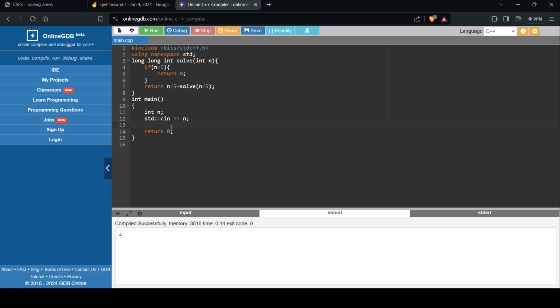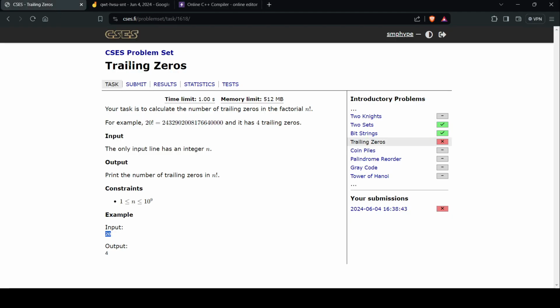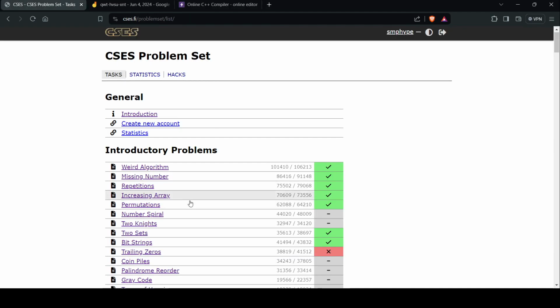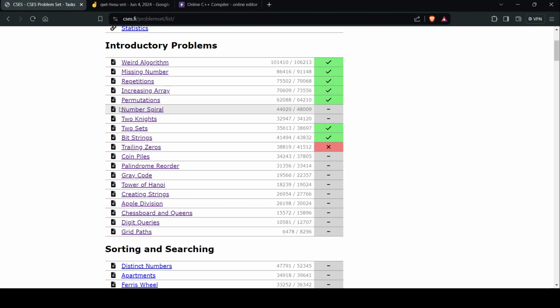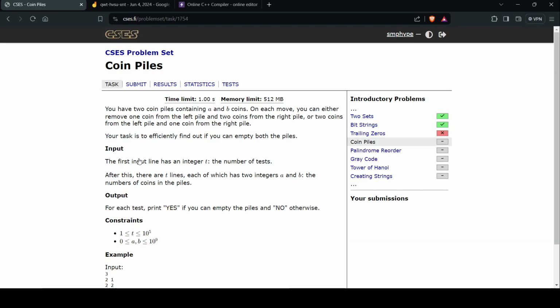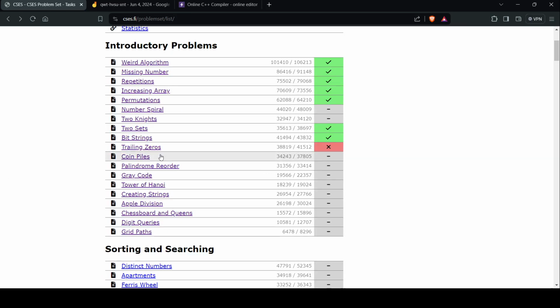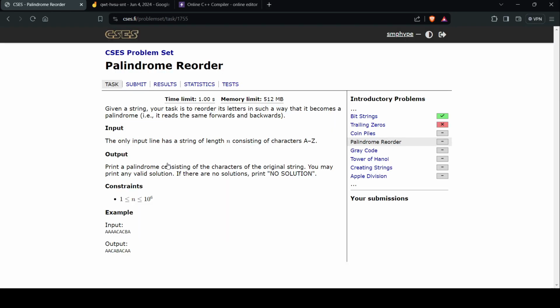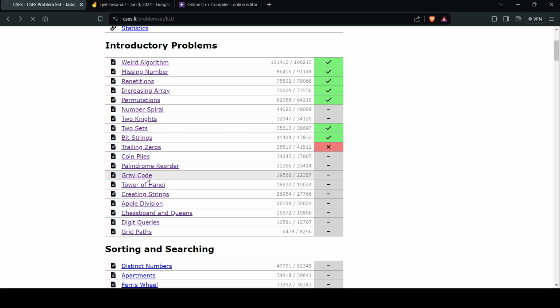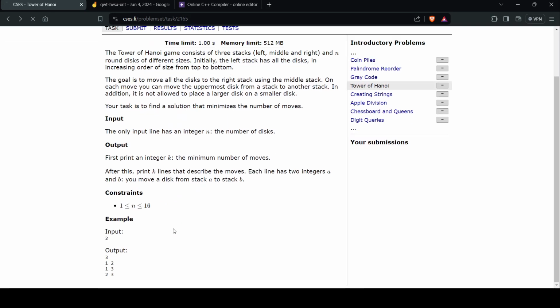Okay, I can't explain it today, but I'll give this as homework. Your homework would be number spiral, two knights, trailing zeros, and coin points. Let me just look at it. Yeah, this is a pretty good question. I wanted to do this today itself, but it's fine. Then there's coin piles. Yeah, this is also a good question. Gray code, I think I'll skip this one. And Tower of Hanoi. Yeah, this is the last question we'll do.